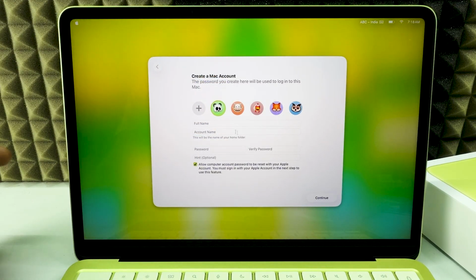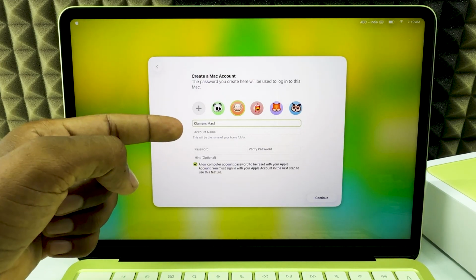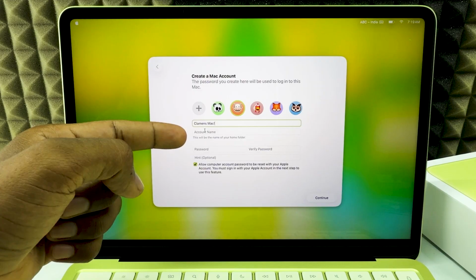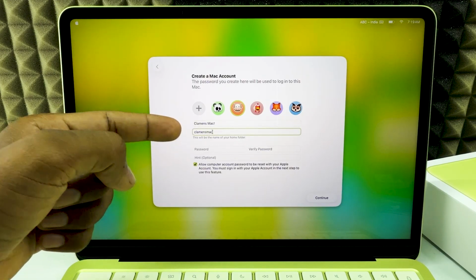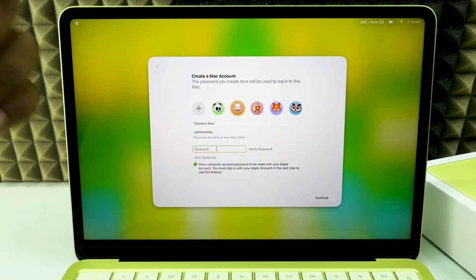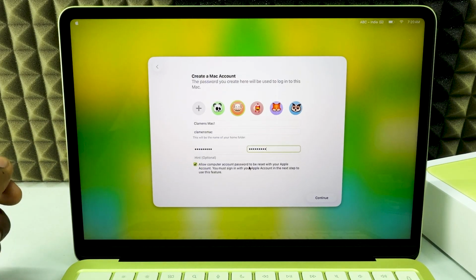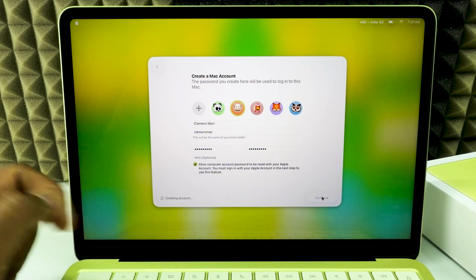Same kind of thing. You can select any emoji if you wish. I just select this cow, and full name. I just type my name just like that. You can select an account name. This will be the name of your home folder. Okay, I leave it as the default name, and you need to create a password for this. So make sure it's ticked and then continue. It's creating a Mac account.